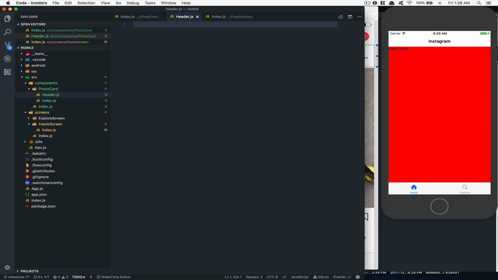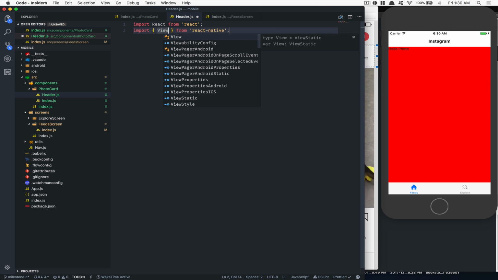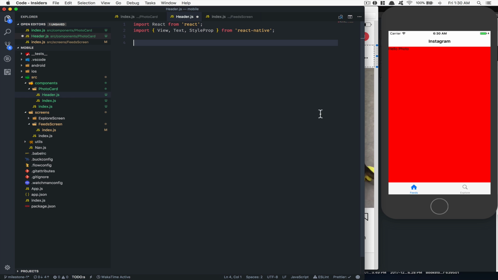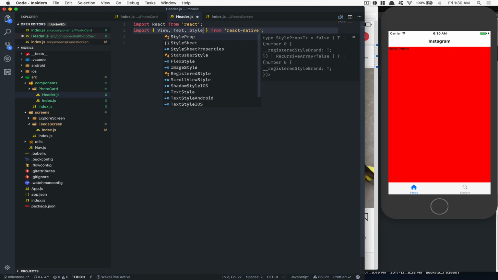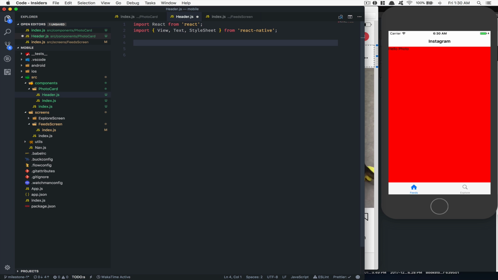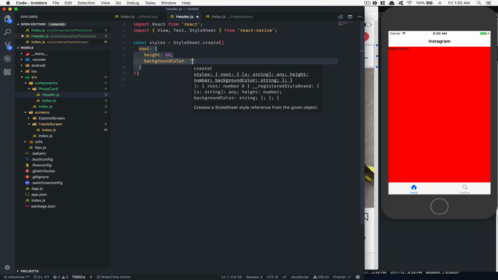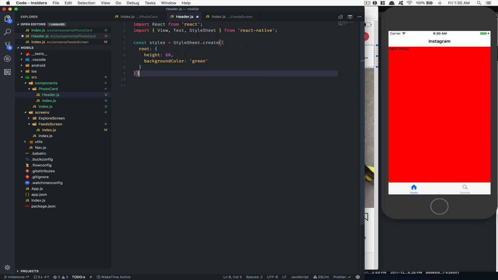So I'm going to create this header, and this one is going to be just a function, no need to have a class. So view, text, style sheet, not style prop, sorry about that, style sheet. After that, here I'm going to create my style really quick, root, and I'm going to already put a height of 60 and a background color of green. What do you think about green? I think green is a beautiful color.